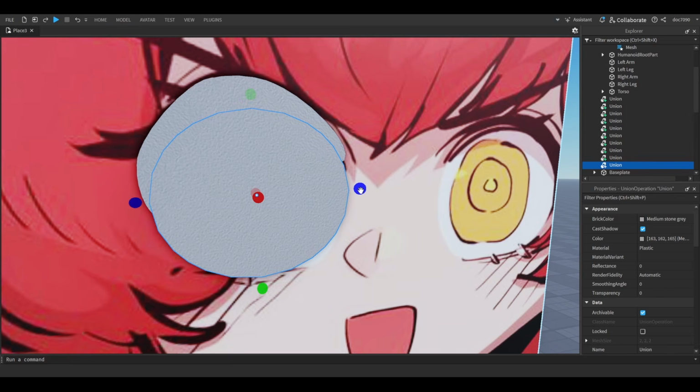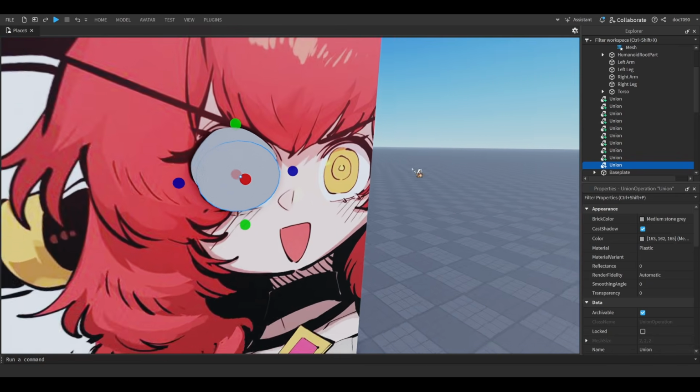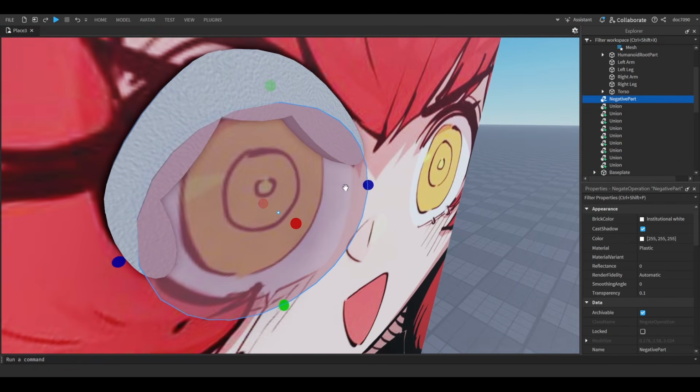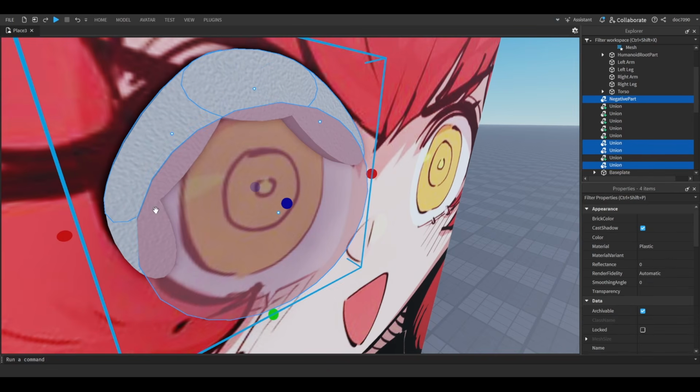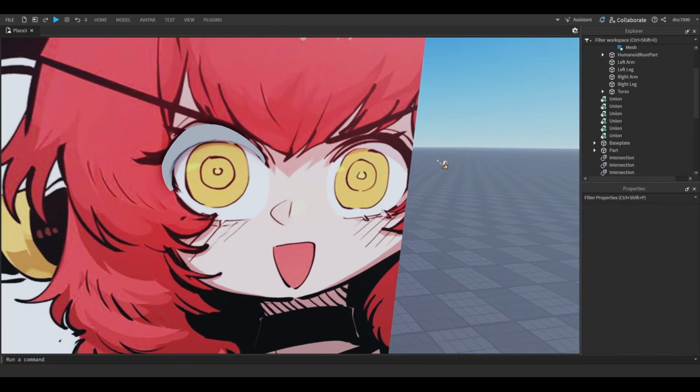Might scale it over a bit. And then I'm going to use a negative. And I should be able to just union all these, and hopefully it'll come out good. There we go. Okay, it's not bad.